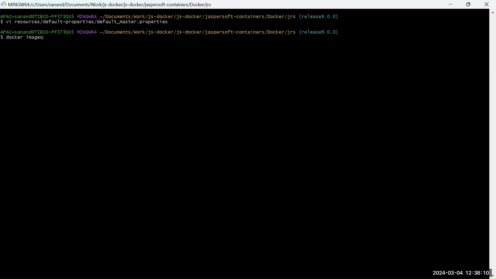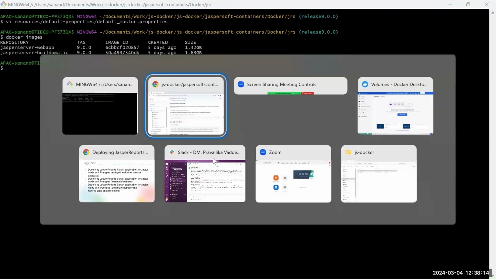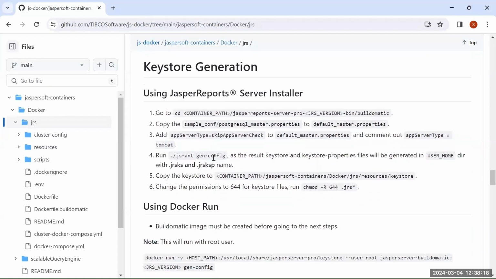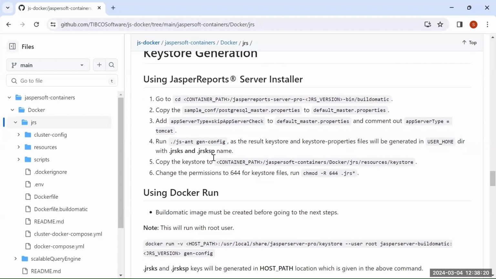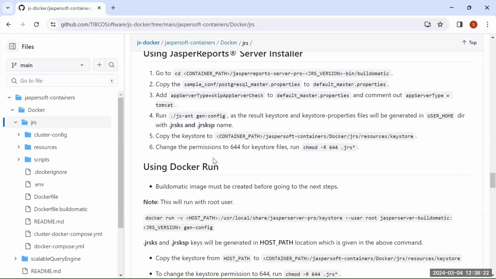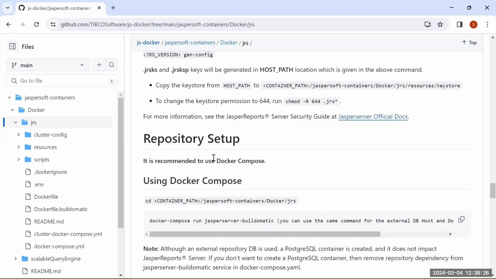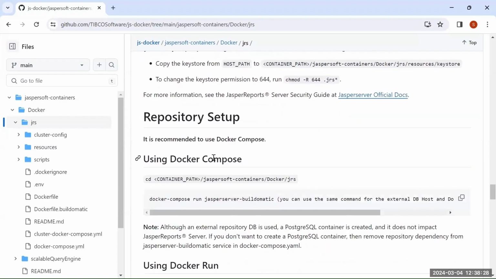I already have both the images handy with me. So now let's proceed to the keystore generation. For keystore generation, the steps are the same as those we covered in agenda 1. You can go through it, follow those steps, and you will be able to do it.